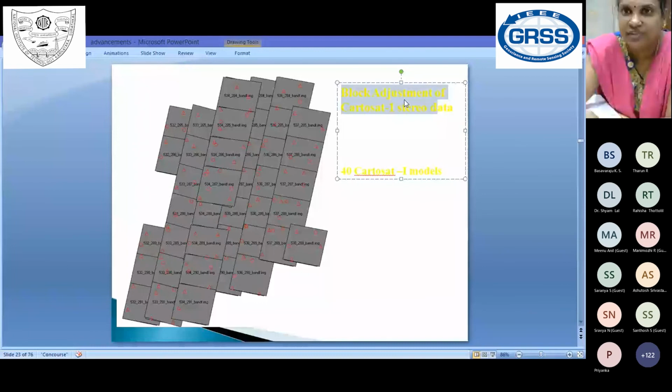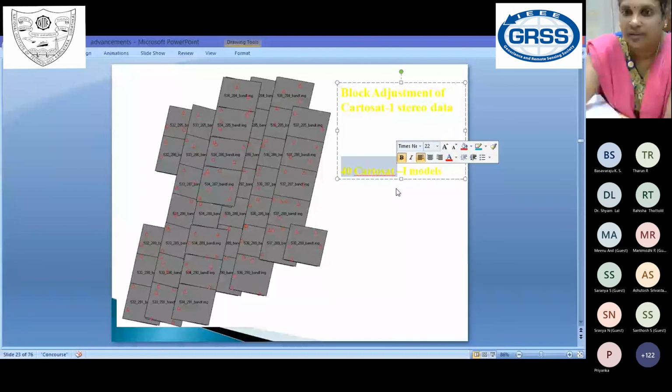Block adjustment of Cartosat stereo data. See, I was telling you, one model may not be sufficient. I need continuous models for some areas. So I will take the photo images, measure the control points, and make my orbit corrections, and I get a contiguous photograph of that particular area. Some 40 images are there in this model. In the case of a satellite also, you need to observe the ground control points.